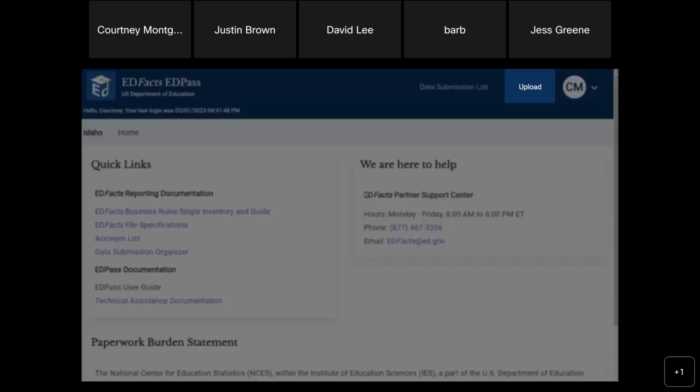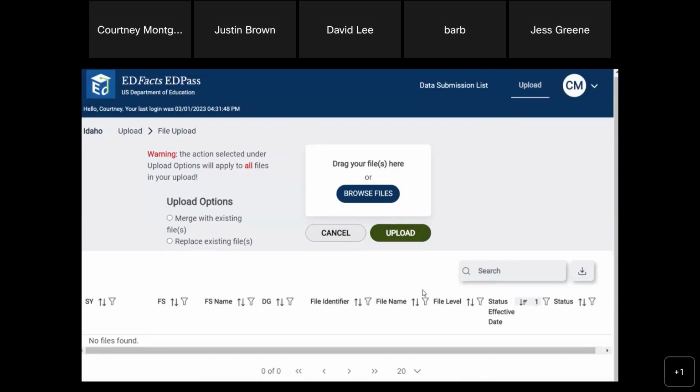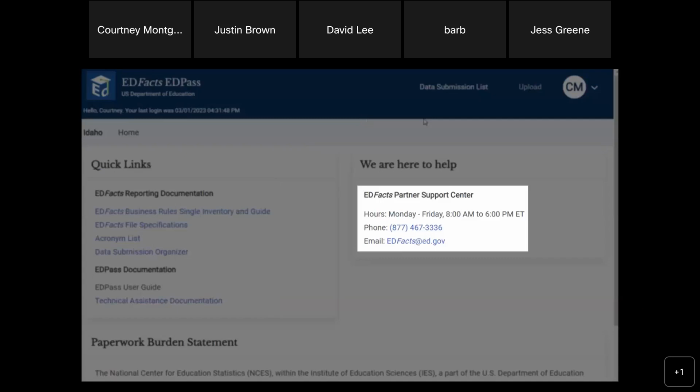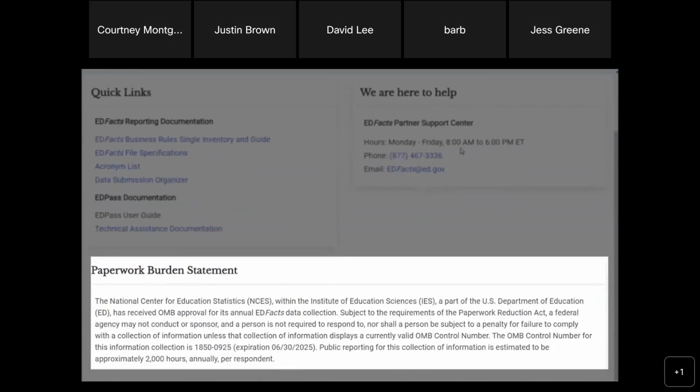The upload link navigates to the upload page where you will go to upload EDFACS data files. And here's an example of what that looks like. The middle of the page contains quick links to EDFACS reporting documentation and EDPass related documentation like the user guide and the EDFACS Partner Support Center contact information. The bottom of the page provides the paperwork burden statement.